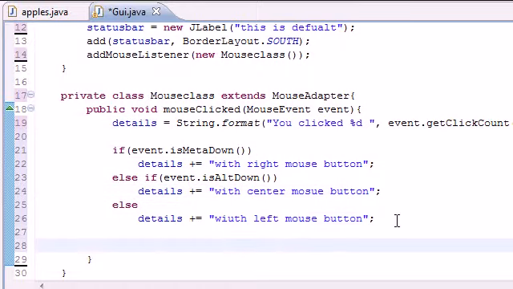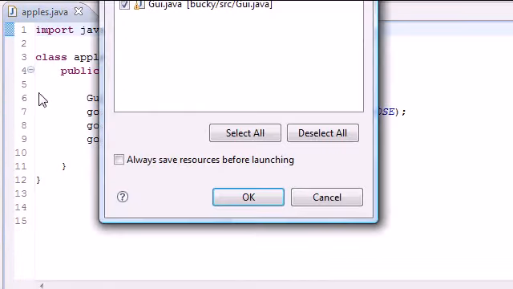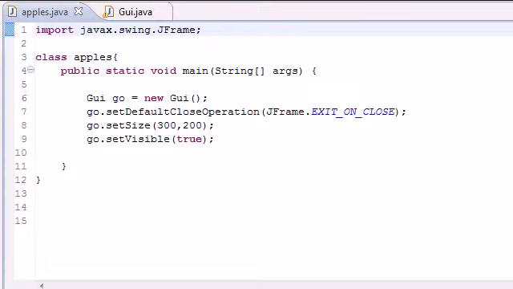And now all we have to do is add this to the screen. So put status bar set text, and for the text we're just going to write that details variable. So the status bar is going to be set equal to the details variable, and now we can go ahead and run it, and I can show you guys what it does.